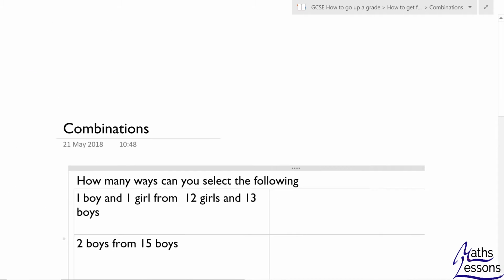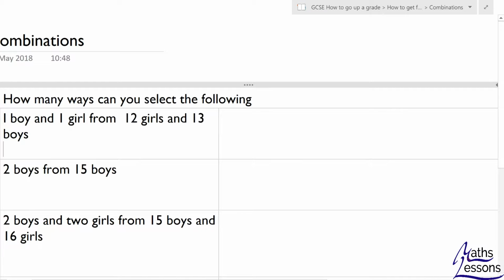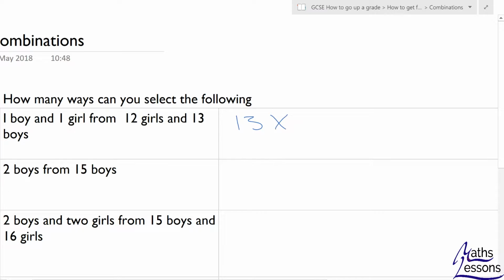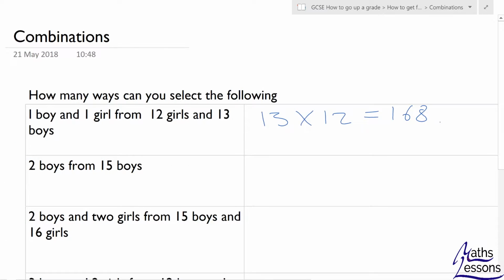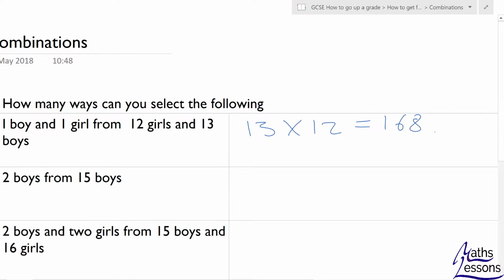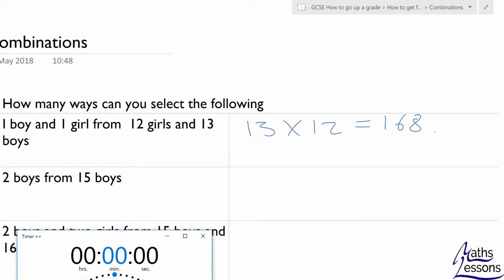Okay, so what you should do is you realise you've got to choose one boy from 13 boys, so that gives you 13 boys to choose from. Combined with 12 girls means you've got 13 times 12 possible choices. So 13 times 12, that's going to give us 168 choices for that one. Next one, let's see if you can work out 2 boys from 15 boys.